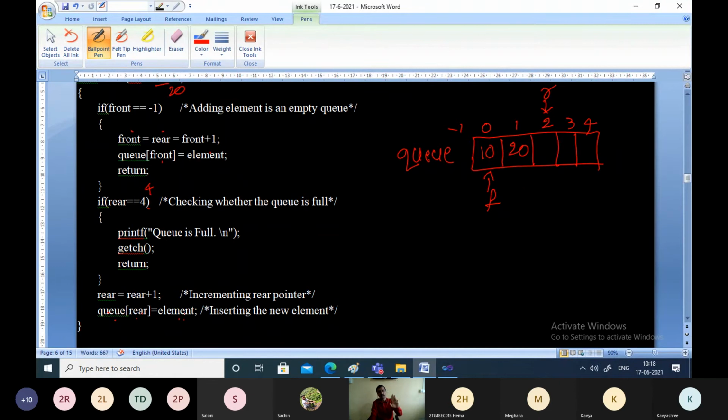What is the element we are storing now? 30 we want to store. 30 is stored in the rear index of the Q. Q of rear equal to 30. 30 is stored successfully. Assume you want to store one more element called 40. From the main you have called once again. Check whether front is equal to -1. No. Whether rear is equal to 4. No.